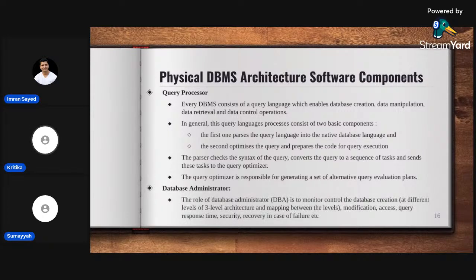Database administrator. The role of a database administrator (DBA) is to monitor and control the database creation at different levels of a three-level architecture and the mapping between the levels, modification, access, query response time, security, recovery in case of failure, etc.